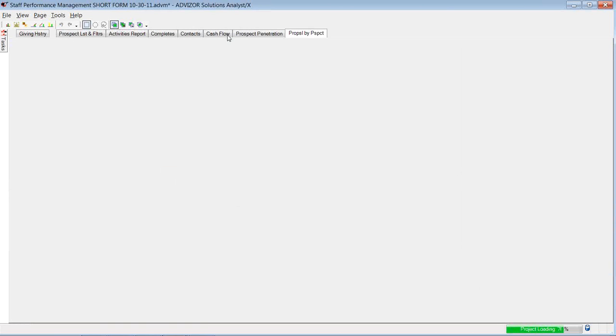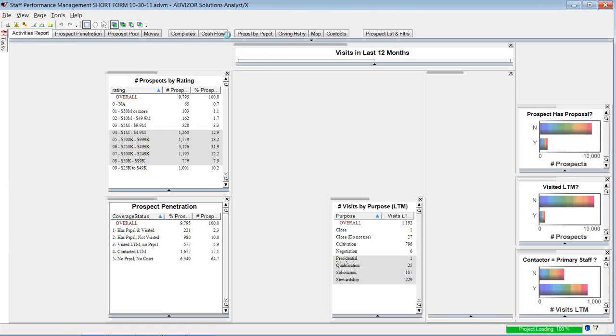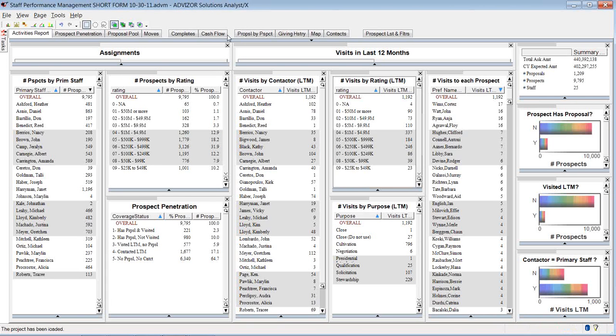What I'm going to do here would be identical. And so this is unloading the data into memory. This is a larger organization. It's 100,000 total entities. There's 9,795 assigned prospects. There are 1,209 proposals. There's a pool value, a total ask of $440 million. And then this is a page that looks at assignments and visits. And then there's other pages on prospect penetration, proposal pool. We'll look at a few of these pages.